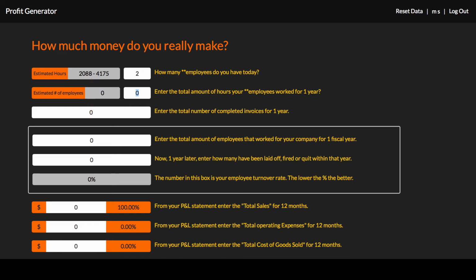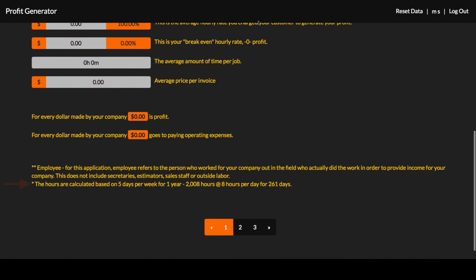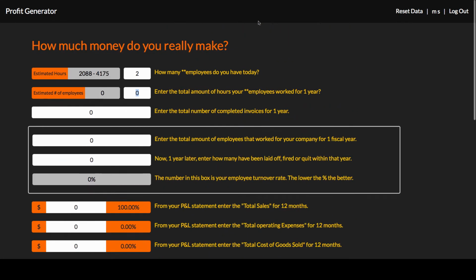So now, let's look again at the bottom of the page. Calculations throughout this app are based on 5 days per week for 1 year, which is 2,008 hours, at 8 hours per day for 261 days. The next box down, we see a reverse calculation. If you have accounting software to keep track of the total amount of hours your employees work for 1 year, you can enter that amount there.